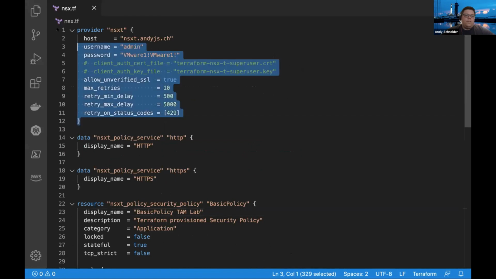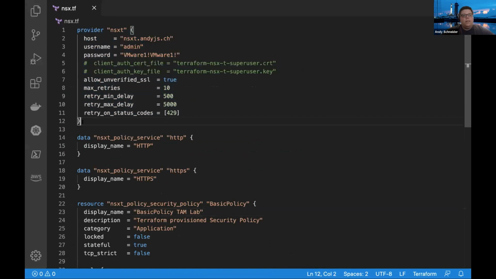I'll ask you to focus your attention on this first block. This is the provider block. Again, NSX-T is our provider here. This is just initializing the configuration for your specific environment. You can see I have a host, a username, and a password. Certainly there are some best practices I'm leaving out here in my demo around how to manage the username and password. There are better ways to do this, but for purposes of the demo, I'm just making it simple.